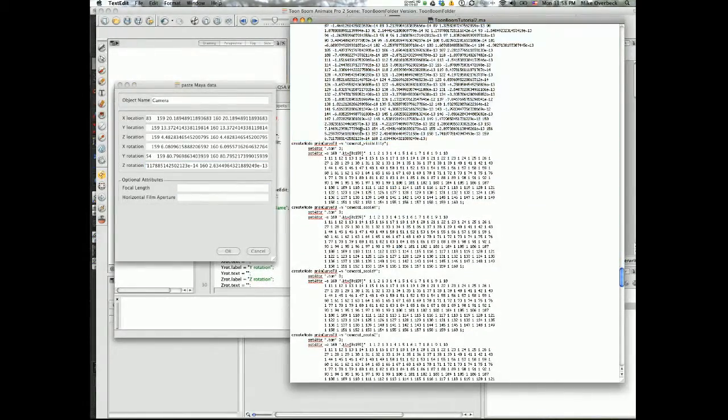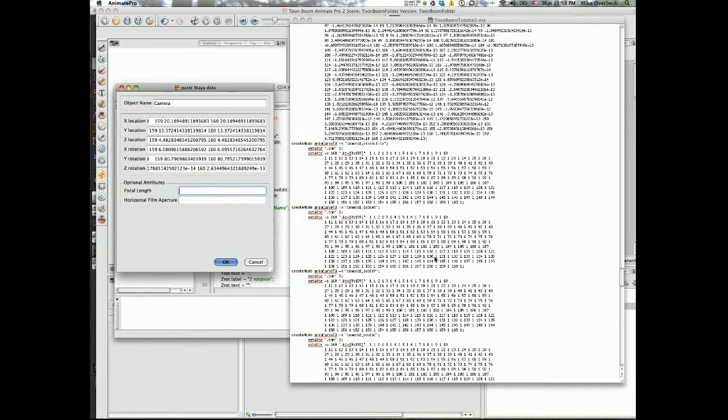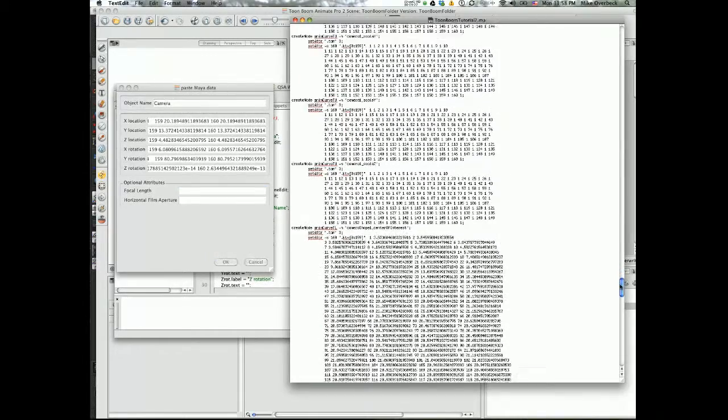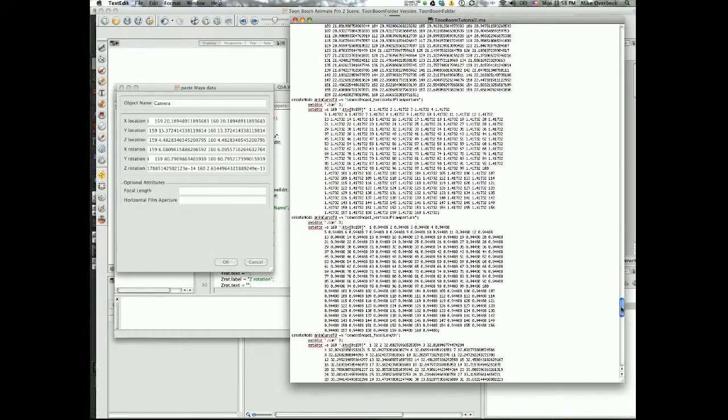Focal length and horizontal film aperture. Now, these, I do a little math on these to give you a correct FOV information on your camera in Animate Pro. So let's find that, and I haven't included scale in the script. I might if people really want it. It's just the same as the location and rotation stuff. I just find I don't use it quite that much, but we'll see if people really want it.